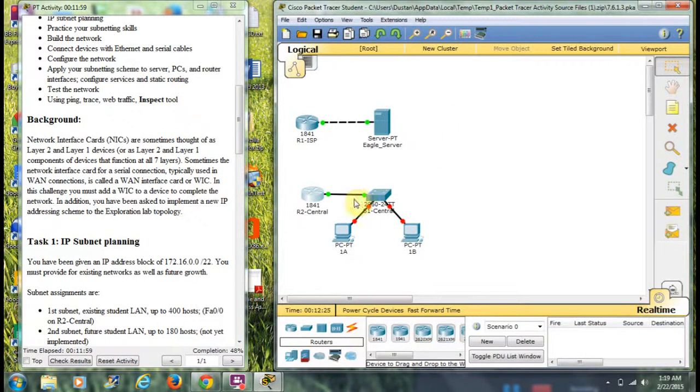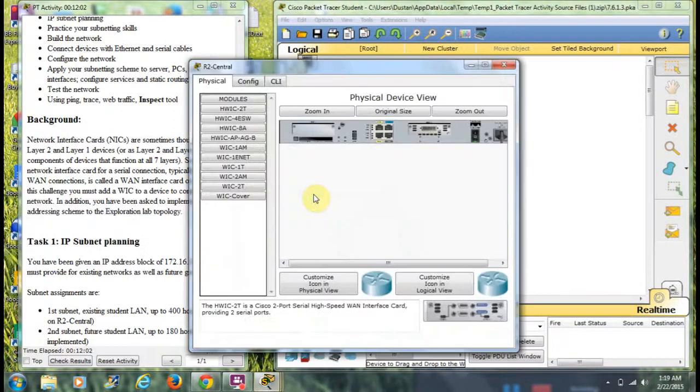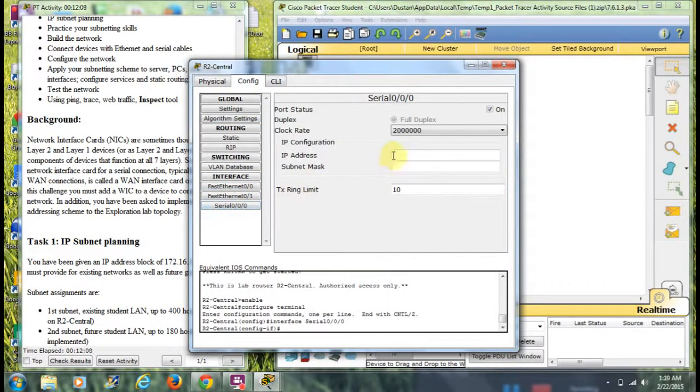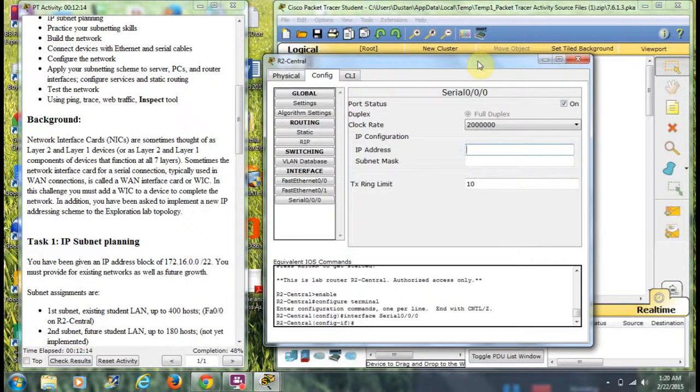And now we gotta go back to R2 because we fast forward time. Go to config. And look at this. We have a serial 00. I think we're supposed to be at 64,000, so let's switch that. Okay. I want to see if that did anything for my completion rate. No, it did not. Okay.